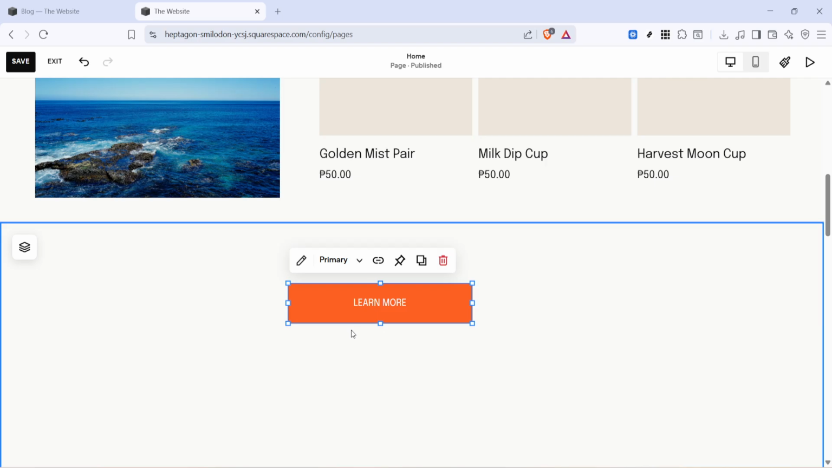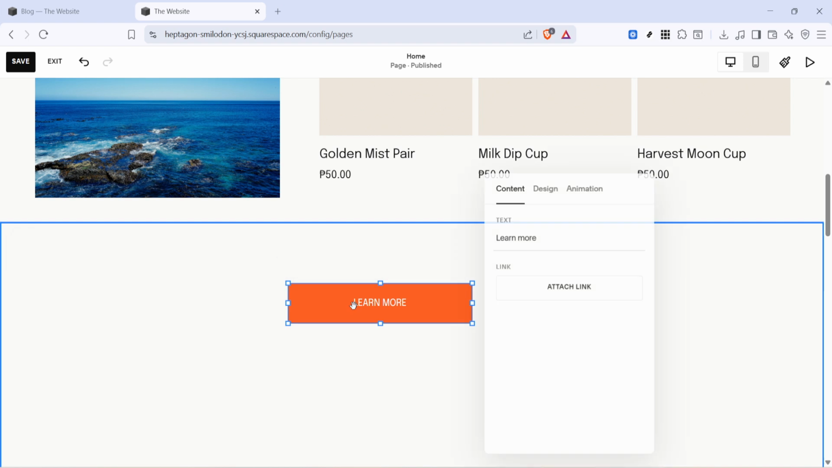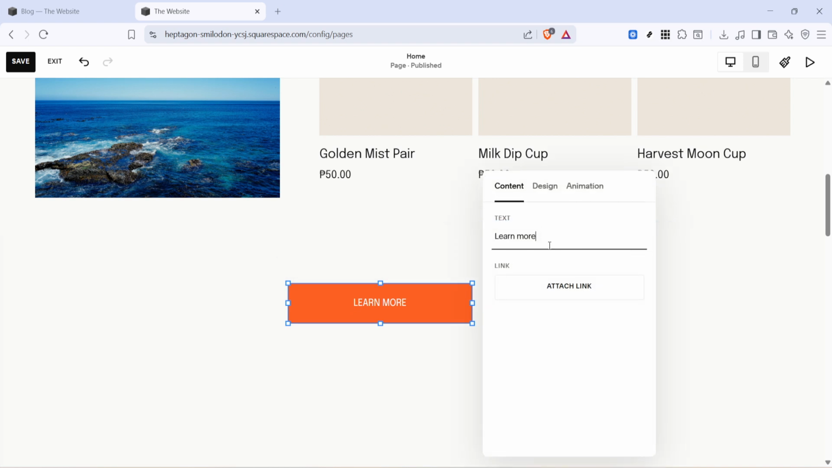Next, double-click the button block to open its settings. This is where you'll be able to make the button say exactly what you want and control what happens when someone clicks it. If the settings panel doesn't open right away, just click directly on the button area again until the editing options appear. Now, edit the text of the button.